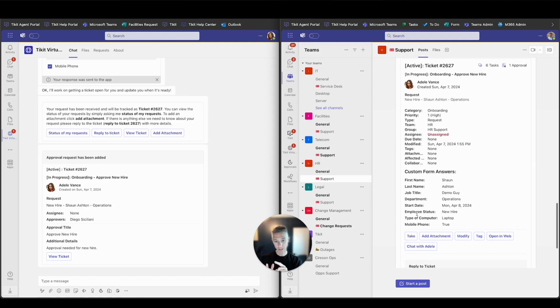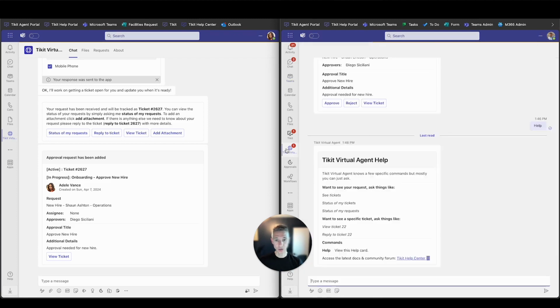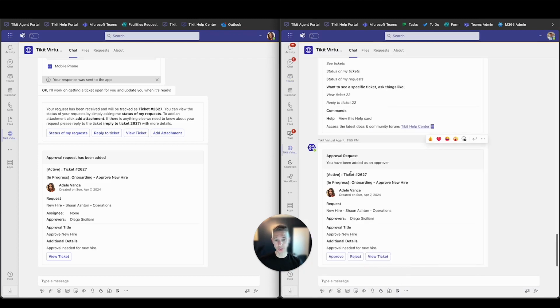Now, Adele's manager is Diego, just so I can containerize this presentation. And what you're seeing here is Adele's made aware that in order to move this process forward, Diego needs to approve this request to get to the next phase of this particular new hire process. Now, on the right-hand side here, we saw it come in, but I didn't highlight it. Diego received a notification in Tikit Virtual Agent asking him to approve this particular new hire.